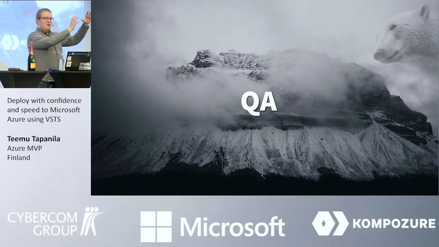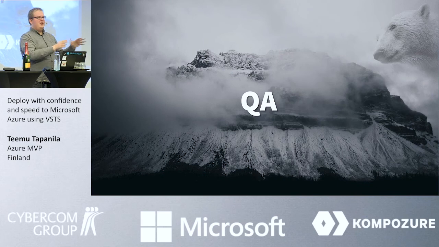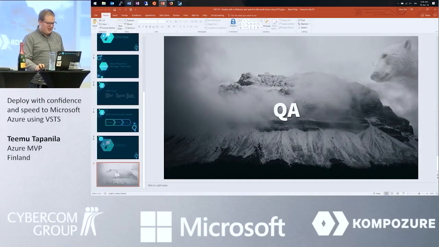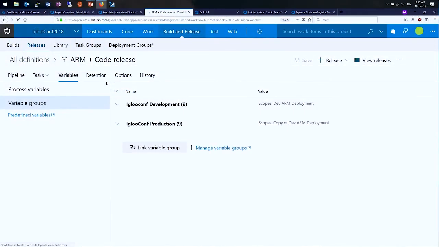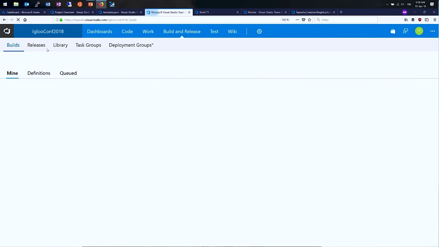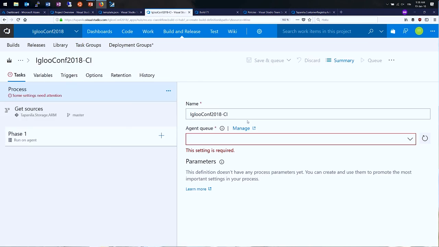So basically, put it in one repository, put the versioning on it. You don't even need to have the versioning in the first place. Just put it in one repository, put the Azure deployment task. I will do it right away, so you will see it's simple. If we go to builds and releases, let's create a completely new environment. I will call it IglooConf CI.